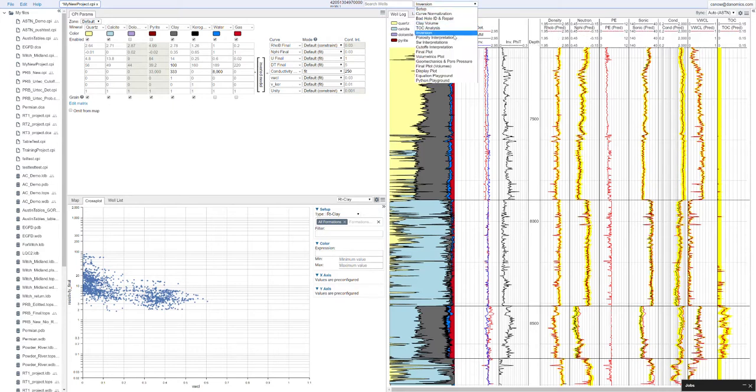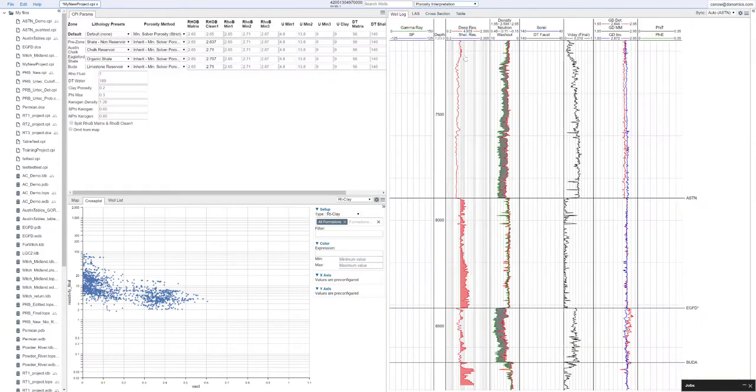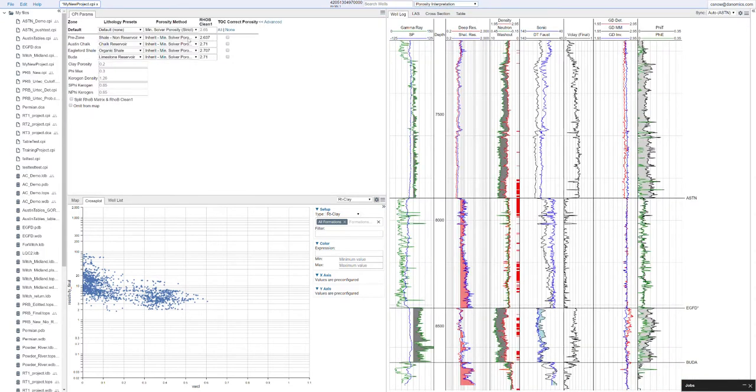Now if we go forward to our porosity interpretation, we'll need to select the porosity method that we'd like to use. As I mentioned at the start of this video, Danomics has several options for this, and you can choose which method you'd like to use on a zone-by-zone basis.